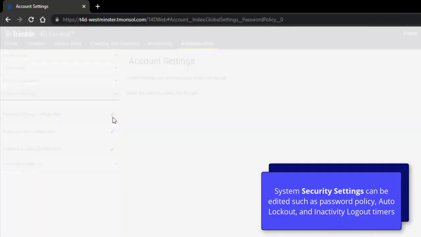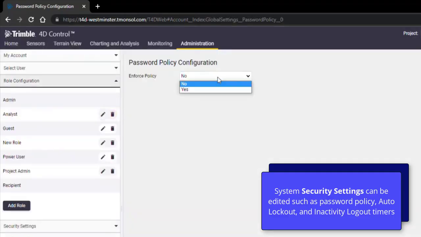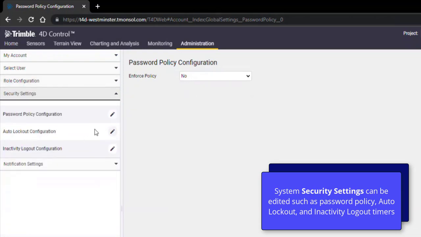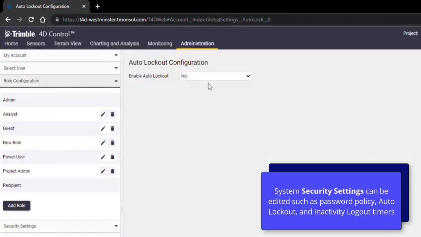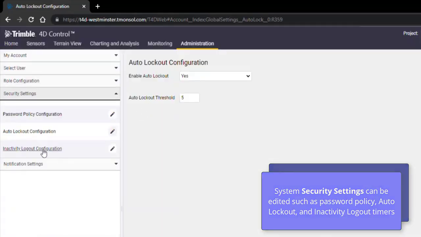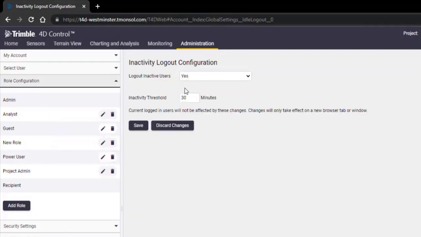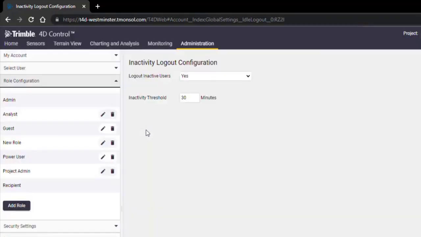Under Accounts, we can also manage the security settings, such as the password policy configuration and whether to enforce it or not on the existing users. As well as auto lock out configuration and whether that is enabled or not, and the threshold for auto lockout. And finally, the inactivity logout configuration to log out inactive users over a certain time threshold.